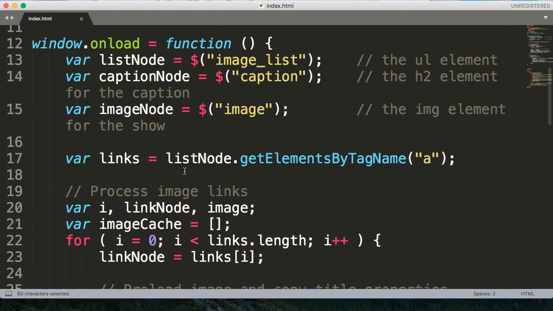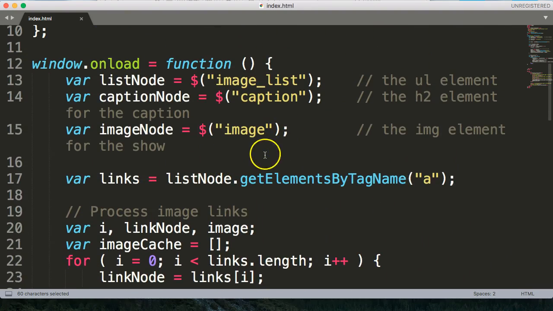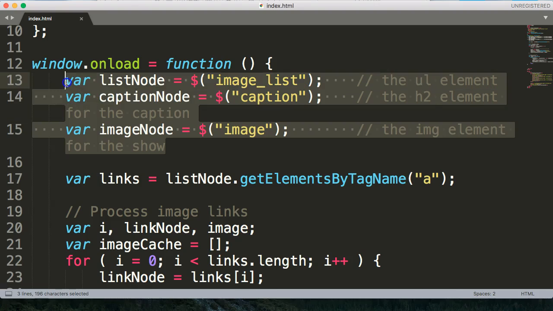So let's talk about the code now. At the top, we're declaring variables for everything we need in this. This will help you with process and how to create an application. You want to declare your variables at the top for everything you want to control. Well, who are the players in our stage? There's a list of images, there's a caption, and then there's the main image.